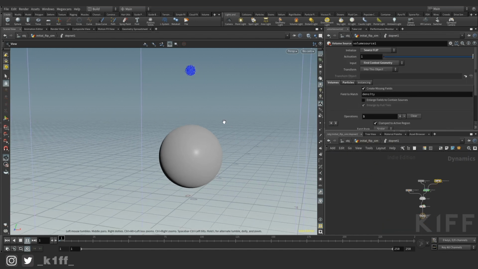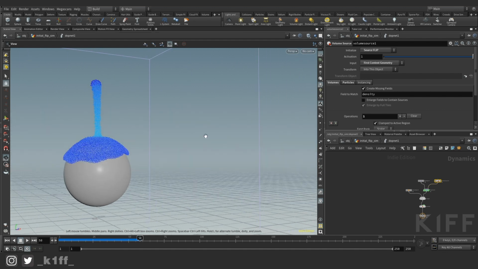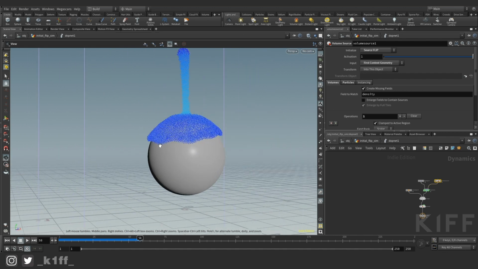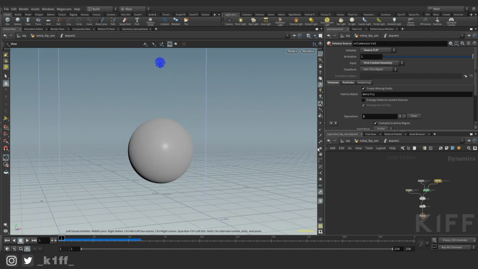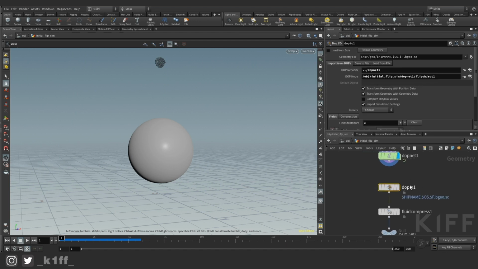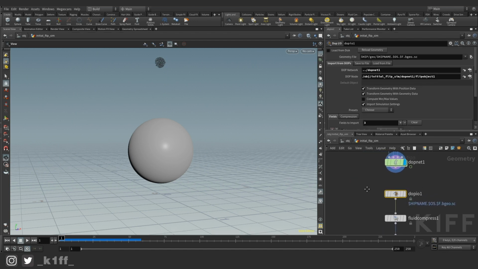So obviously if we just play this now, we've got a pretty low res sim playing back quite quick in the viewport. Looking good. Getting some nice kind of wavy behavior here, which is quite nice. So that's great.